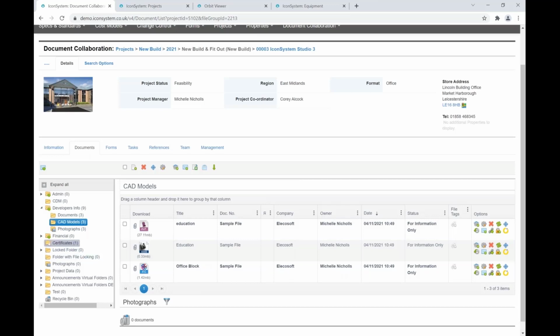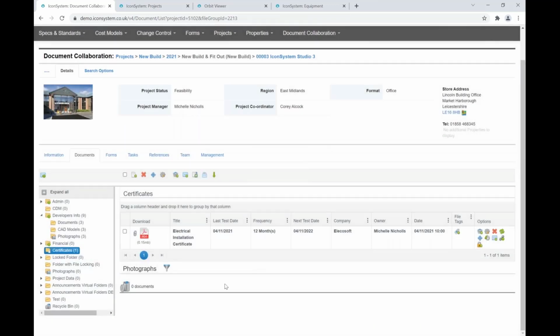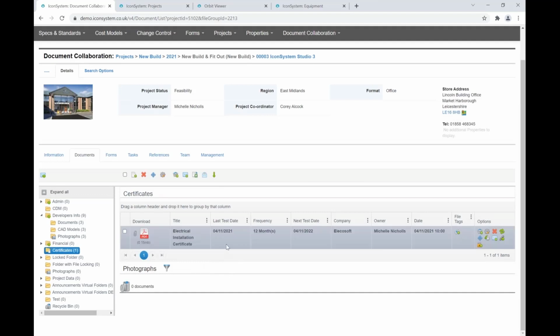And finally, we have a certificate type folder. So any certification that's applicable to your property or within your project can be stored in a certificate type folder, and that will allow you to put a last test date and a frequency onto that certificate, so you can start to manage and review those recurring test dates and manage them in an ongoing fashion.